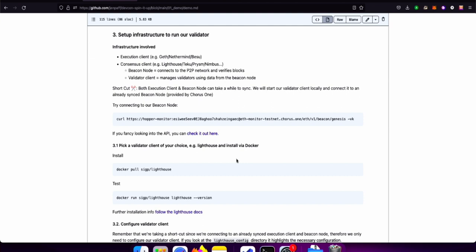Sweet. Gabriella actually gave a really good overview before of the infrastructure involved, and I just want to repeat that because I think it's really important to note. So what we need is our execution client, which is responsible for executing transactions. We will have a Besu node set up. And then you also need the consensus client, which consists of two parts: the beacon node, which connects to the P2P network, and then the validator client, which you're going to run locally, which manages the validators.